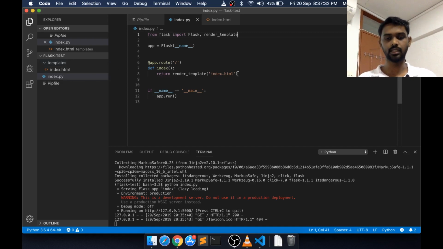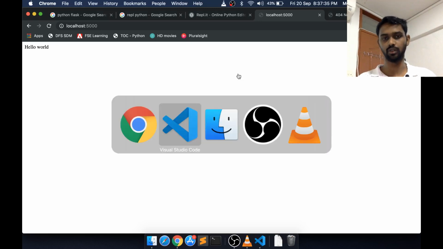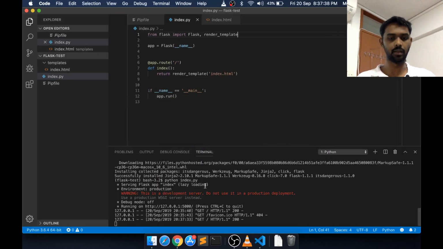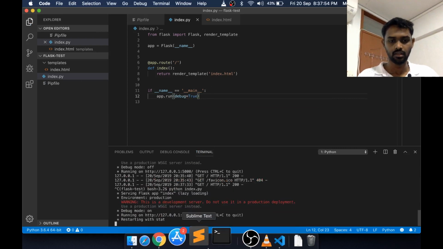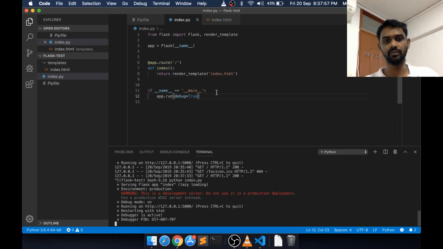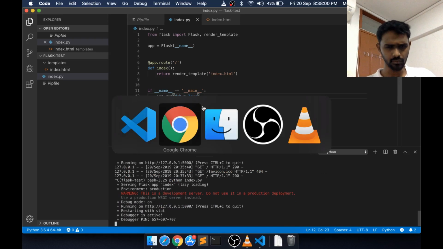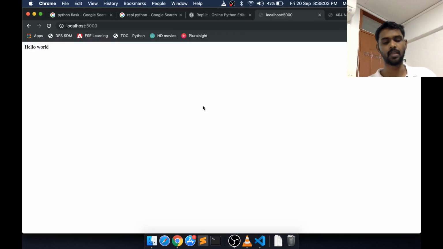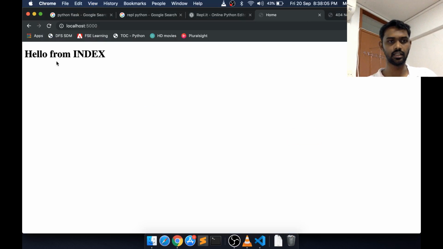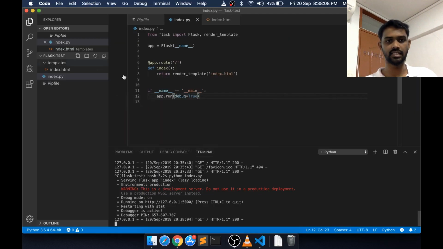Now if you want to test this, if I go to the browser and refresh, it will not work because we need to reload the application. Instead of reloading every time, there is a parameter called debug. Debug equal to True. Now let's save this, stop it and start again. Now you see debug mode is on. So whenever we make changes, it will auto reload. This will eliminate some restarting. If I refresh here, now we see hello from index. So what we have just seen is we can render HTML using render_template.